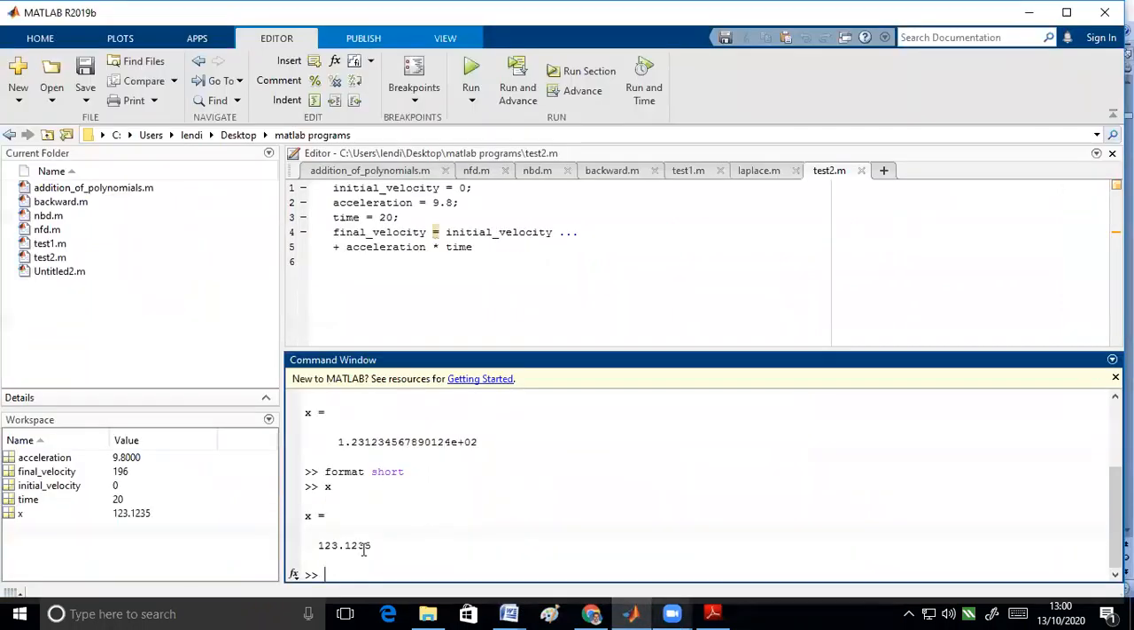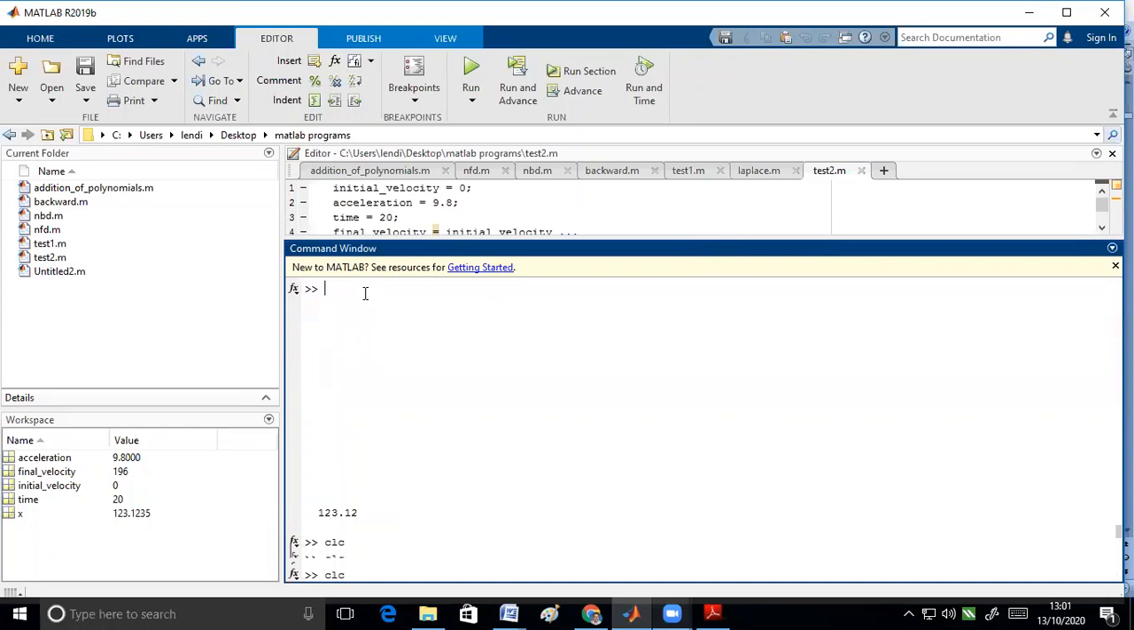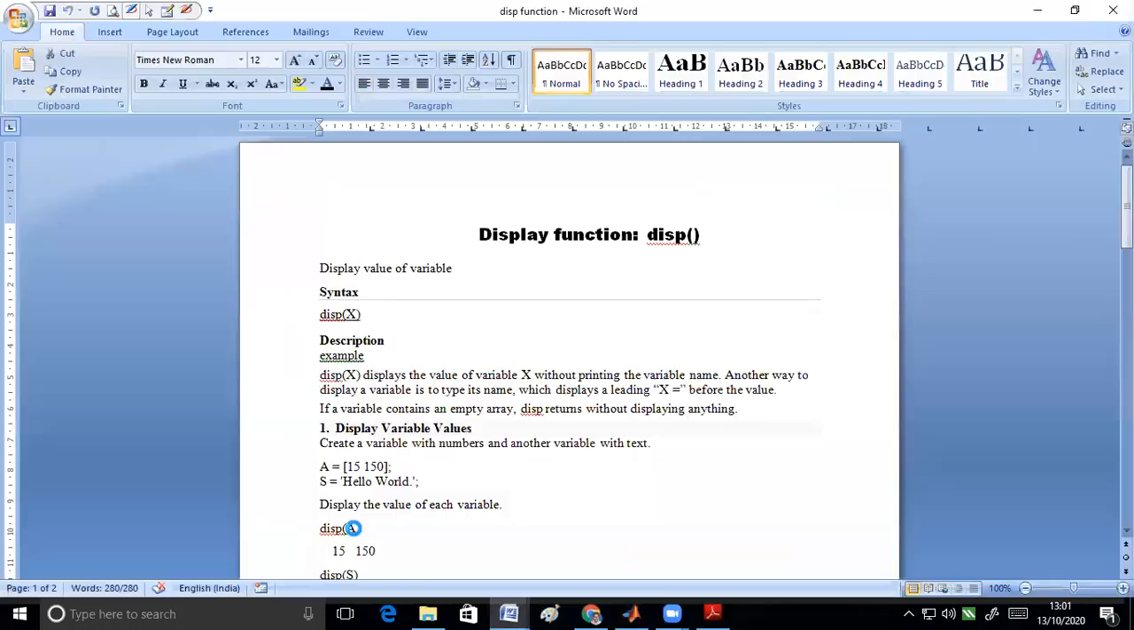Now listen carefully. Suppose if you write x equals 1, now directly x, you will get the output. Without semicolon, directly you will get the output. So this is one of the methods. Now another command for programming purpose. CLC. Now we will use the display command for output.